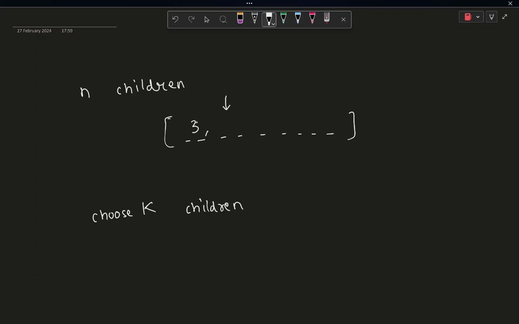Maybe let me take an example. Do a small dry run. It will make the problem a bit easier to understand. The array is looking 3, 4, 7, 6, 4, 10. Maybe like this. And k is equal to 3.